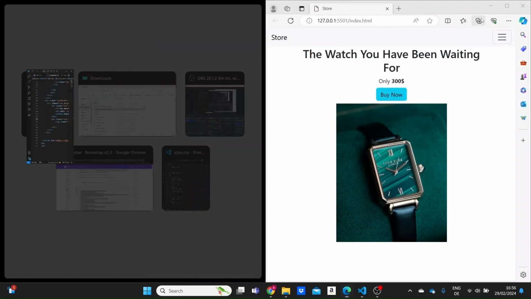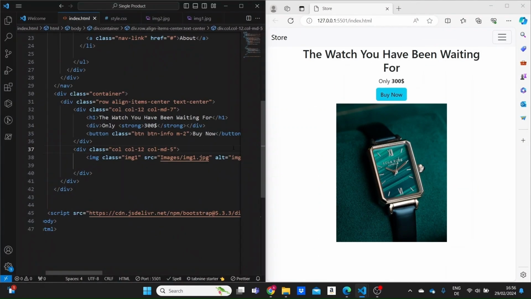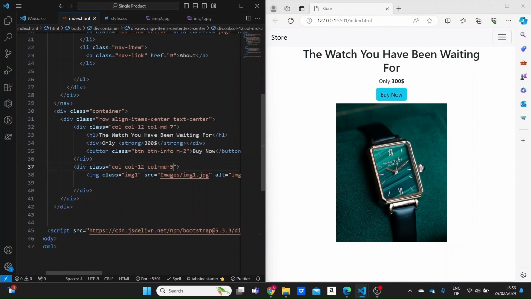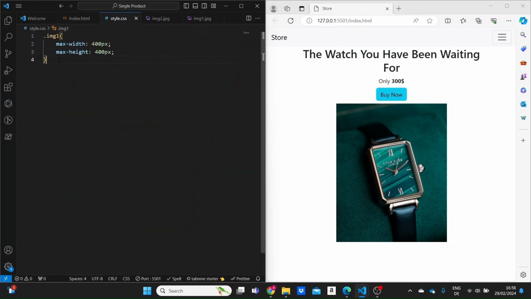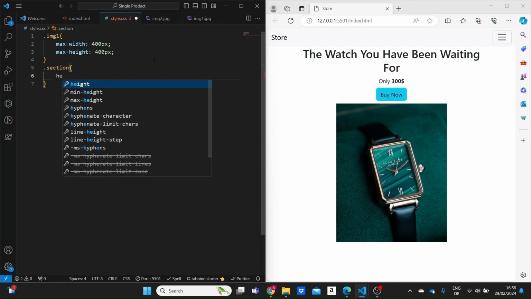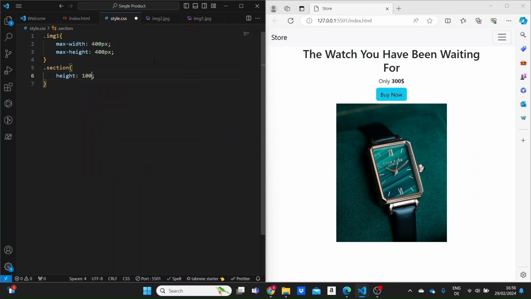Let me just minimize the page again. What is left for us to do here is that I'm actually going to create another class in our style.css file. I'm naming it section. I would actually want each section, we're gonna have 3 sections in our web page, to be as big as the view height, or basically the view that the page has. So I'm giving to this section class a height of 100 view height. And you will see in a bit what this does.